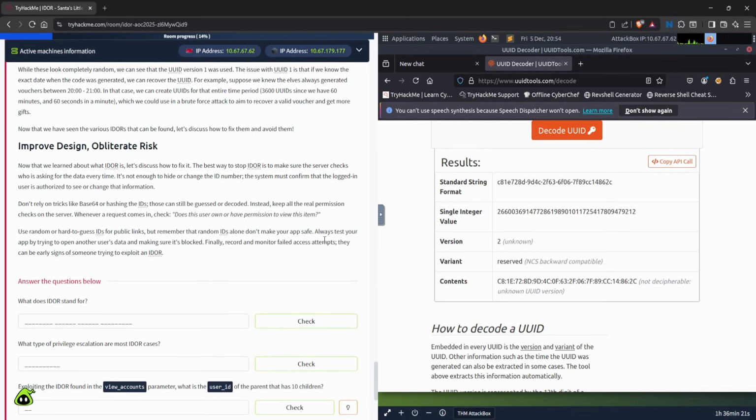Right, so improve design, obliterate risk. Now that we have learned about IDOR, let's discuss how to fix it. The best way to stop IDOR is to make sure that the server checks who is asking for data every time. It's not just enough to hide or change the ID number. The system must confirm the logged-in user is authorized to see or change that information.